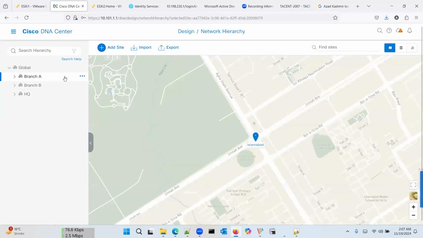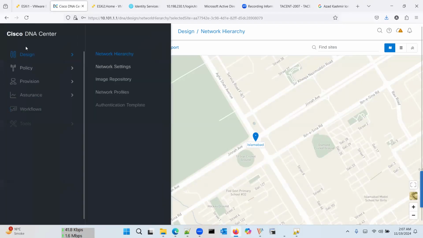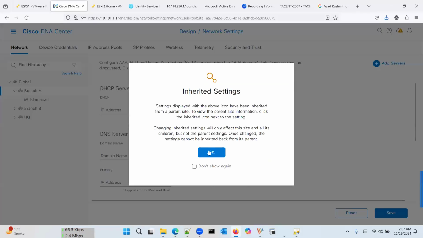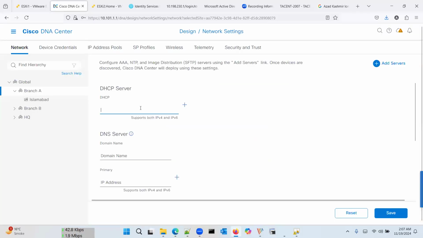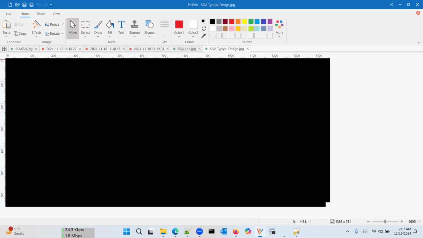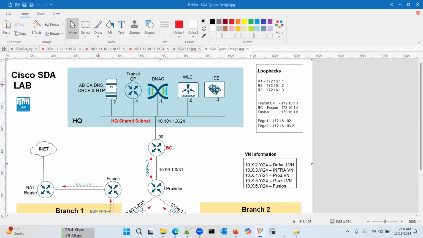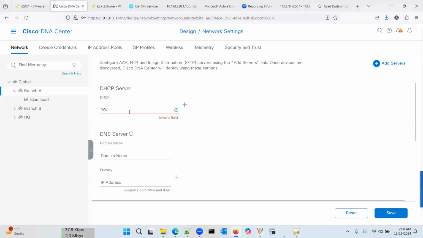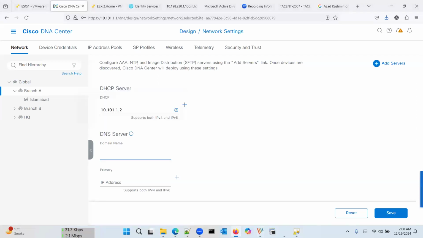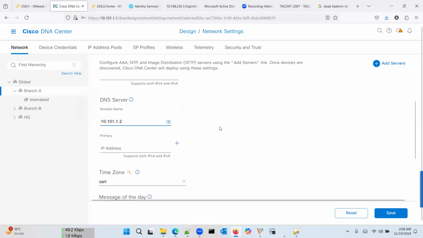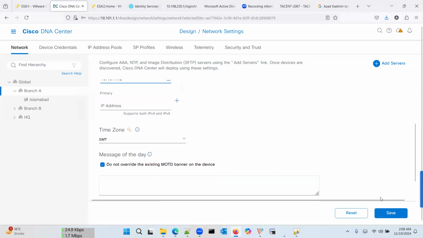And A. Okay, looks good. Let's now go and do some network settings. Okay, so DHCP server, we know it's this guy here, this box here. So 10.1.1.2. DNS is the same box. Okay, and save those settings for now.